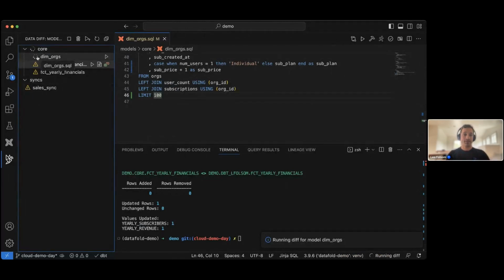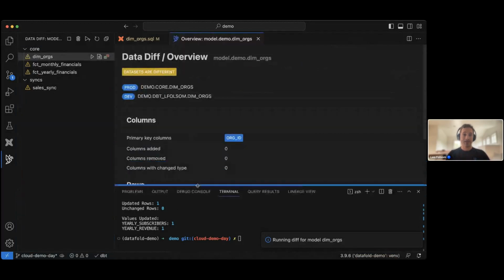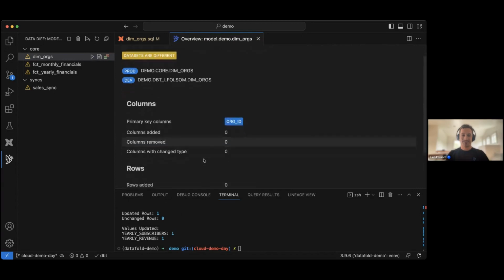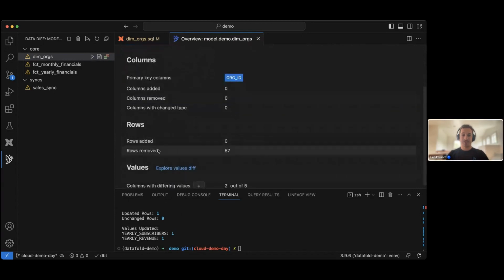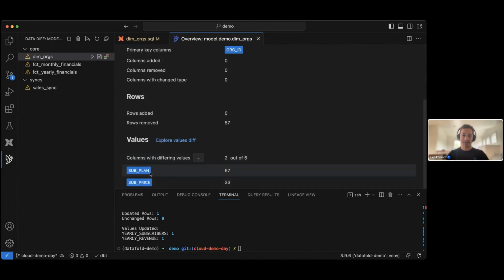So this is running a data diff of dimorgs. And I have 2 ways of looking at the results, which correspond with these 2 little buttons. The first way is the summary, and that is pretty similar to the information you see down here in the command line. Rows added, rows removed, and then the columns with differing values, subplan and subprice. So pretty similar, but a nice convenient tab. You could maybe take a screenshot of that.